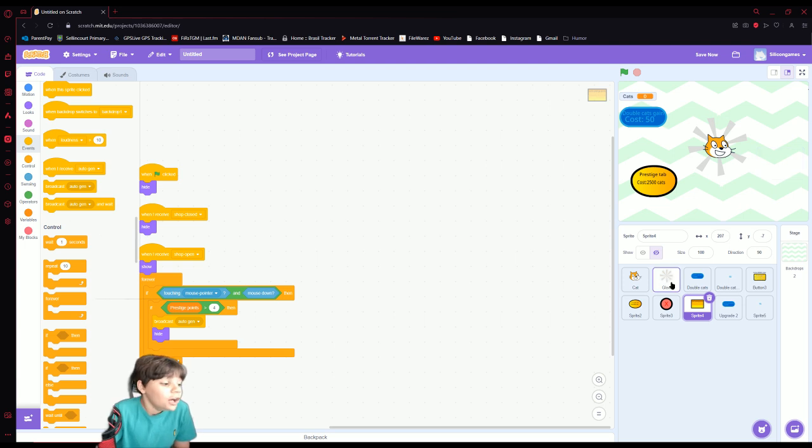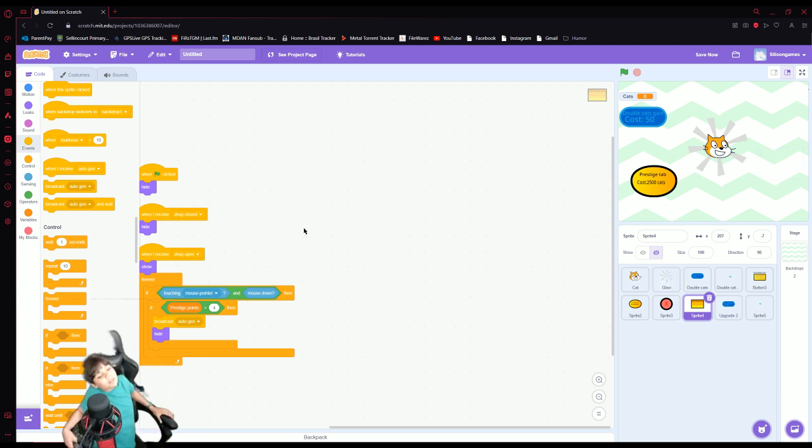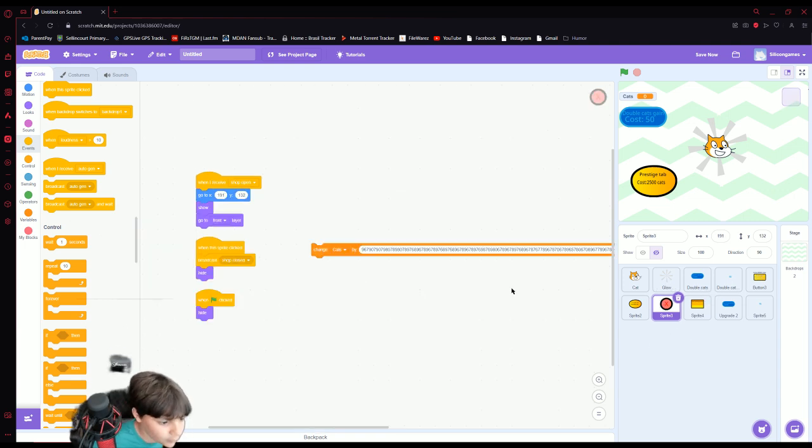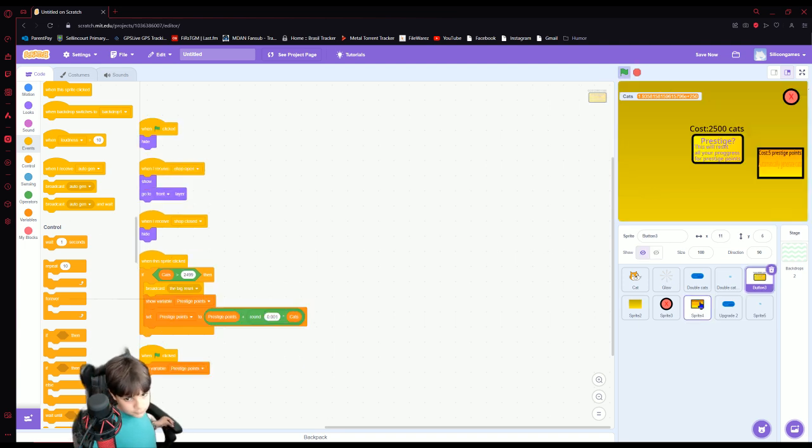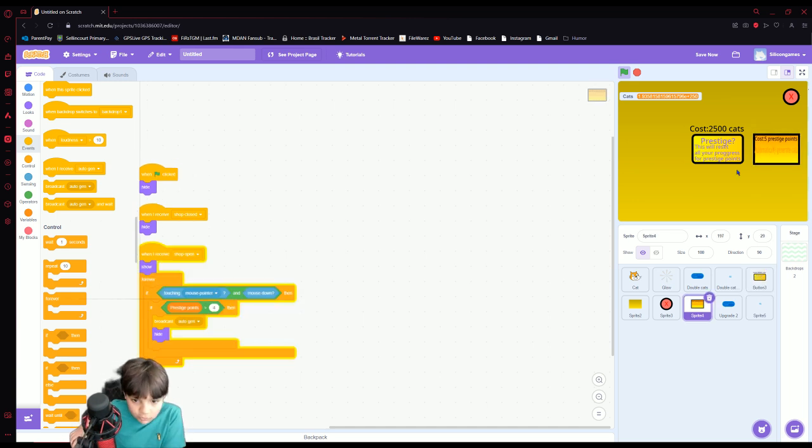Okay. Now, I'm sorry for the slight unsatisfaction here. Once we do this, it is actually going to be here. Yeah, there. Good. And here's the code for it. When flag clicked, hide. When I receive shop closed, actually hide. When I receive shop open, show. Forever, if touching mouse pointer and mouse down, if prestige points is greater than 4, broadcast autogen, hide.